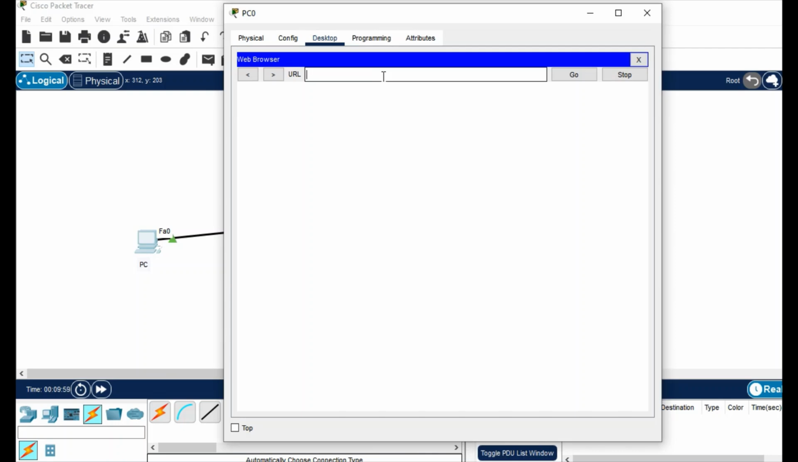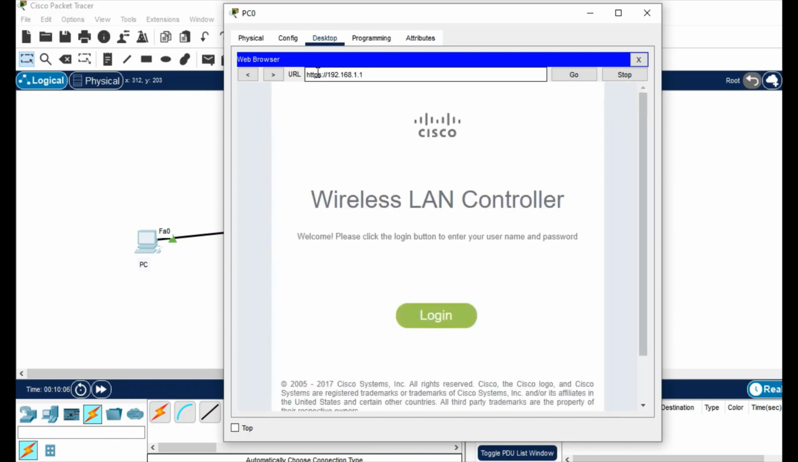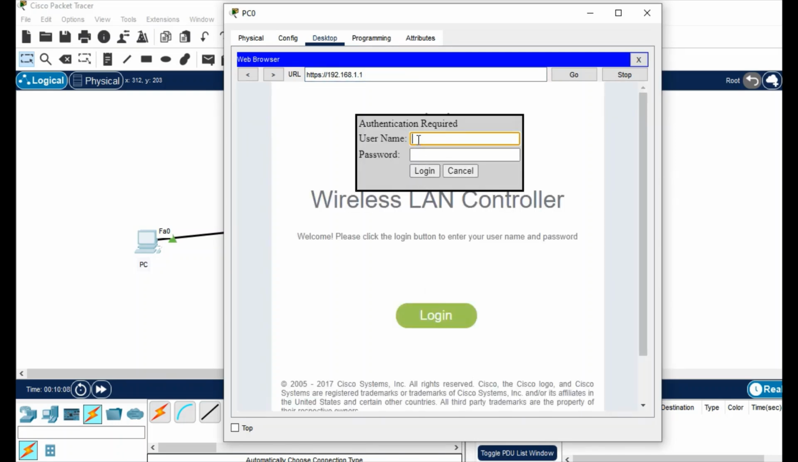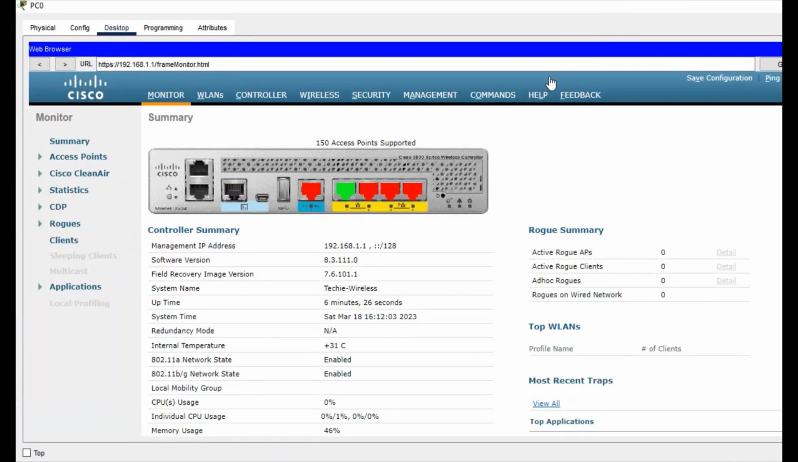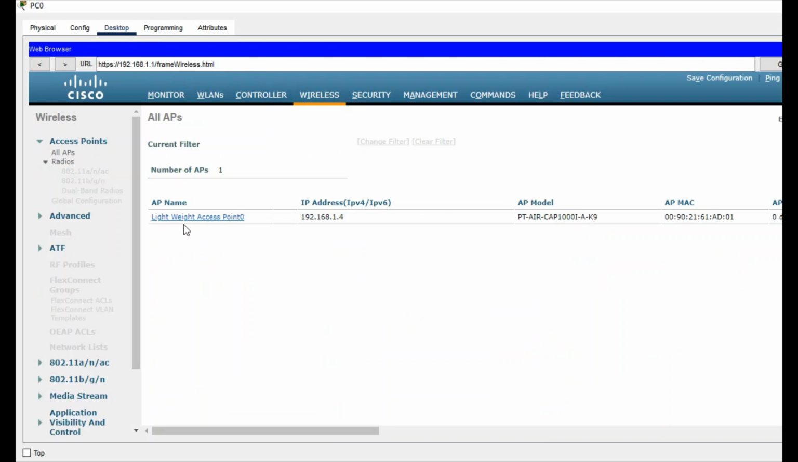So just type the IP address of the WLC with HTTPS and the login credentials, or default as I have kept. Okay, so you can see the console of the WLC. Go to wireless. Here you can see one AP address, AP connected.